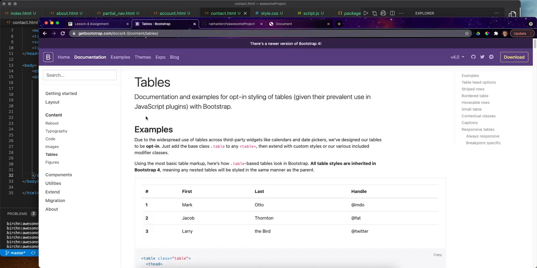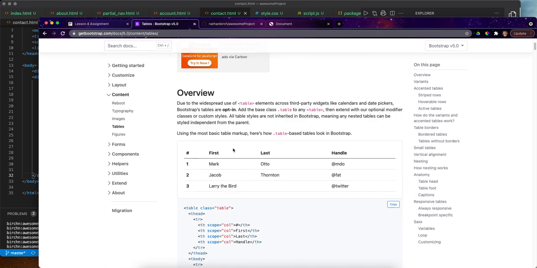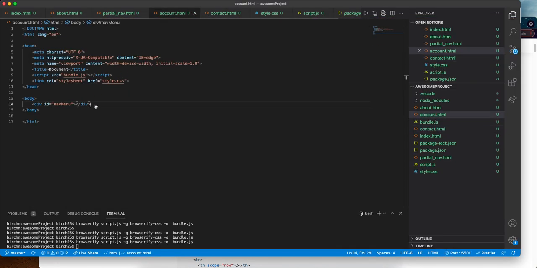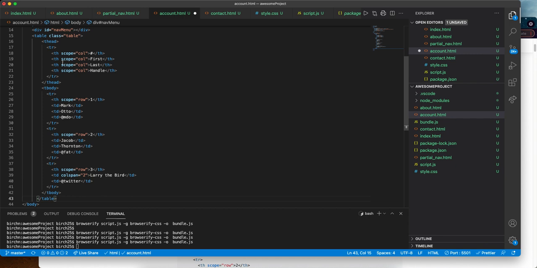Get bootstrap. I want to make sure that I have the right version here. Otherwise, it might not work the way that we want it to. We'll go ahead and just copy this first one. And then in the account page, we'll go ahead and put that table in there.